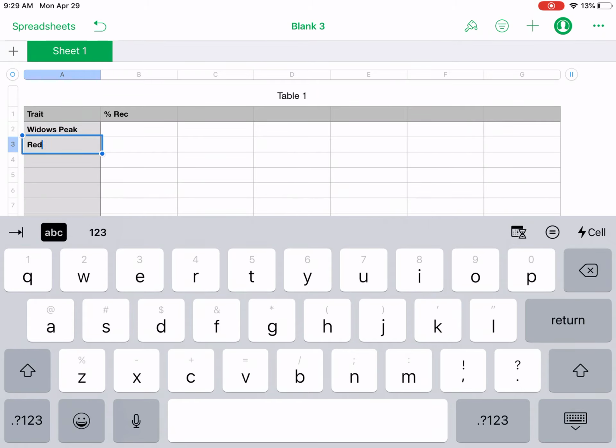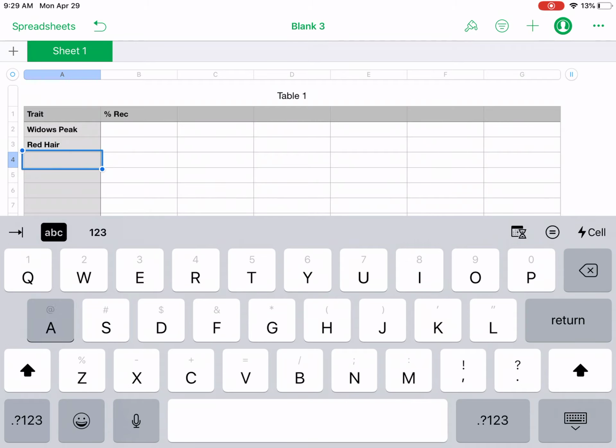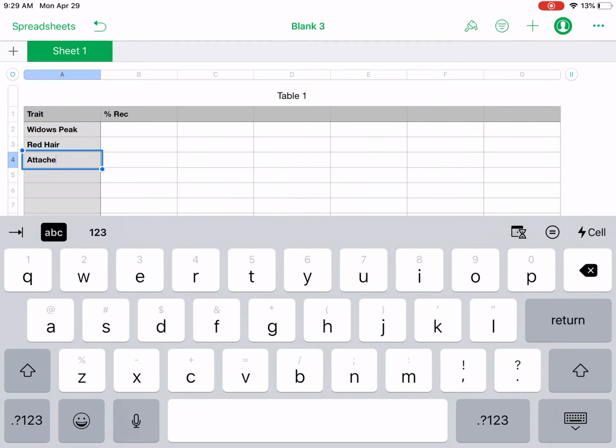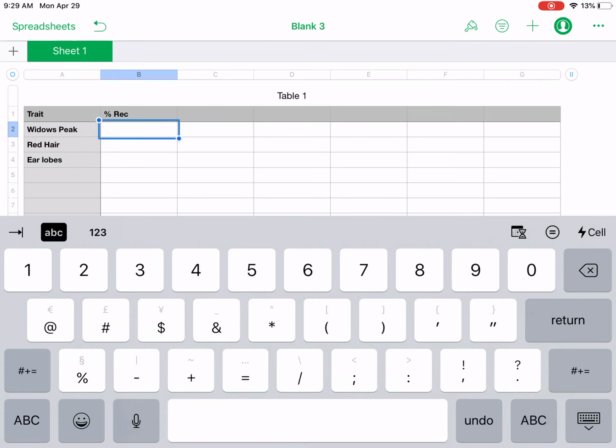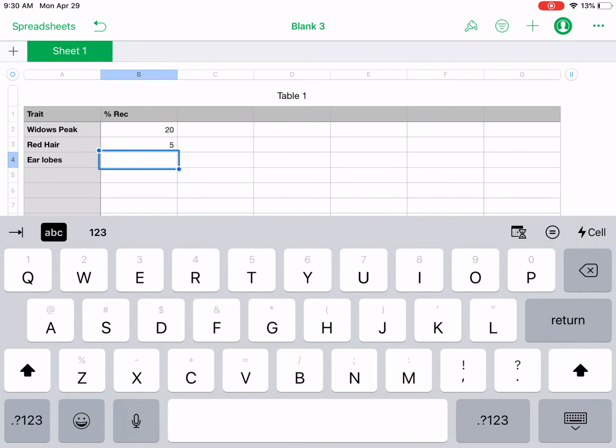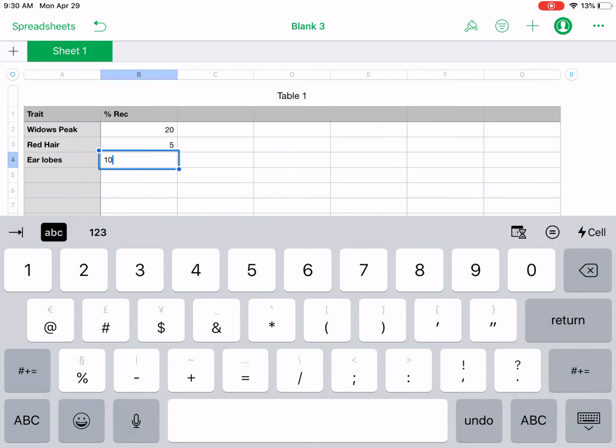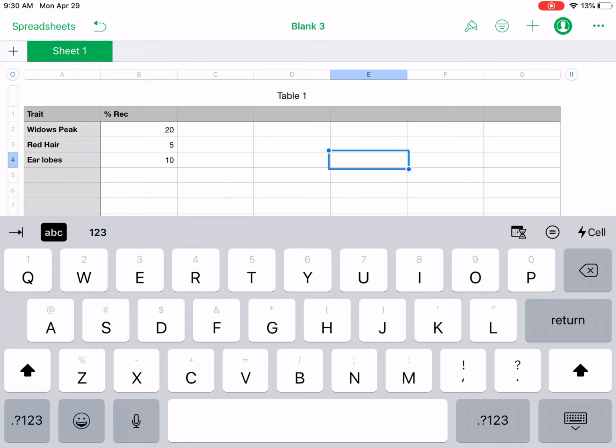Widow's peak, red hair, oops, not hair, and then maybe, well, we'll just say earlobes. And so on and so forth. Don't use my numbers because I'm just making them up off the top of my head. We'll say 10. Okay, so here is my data table.